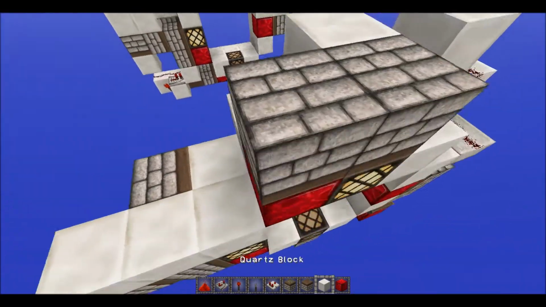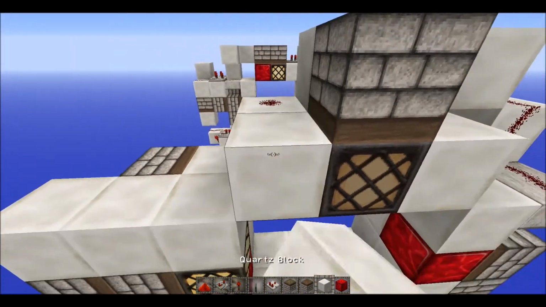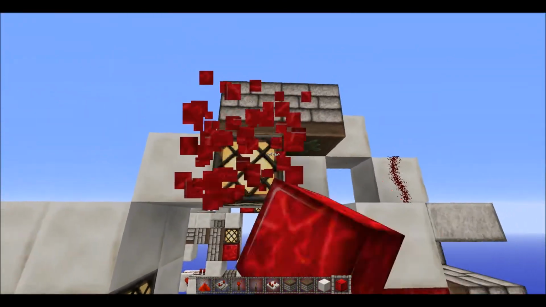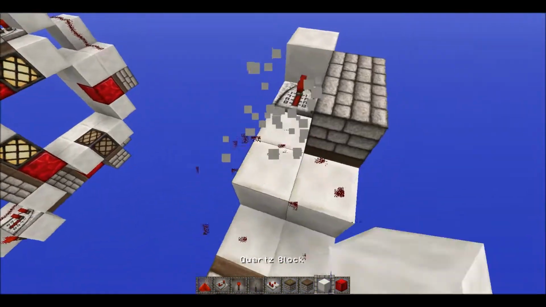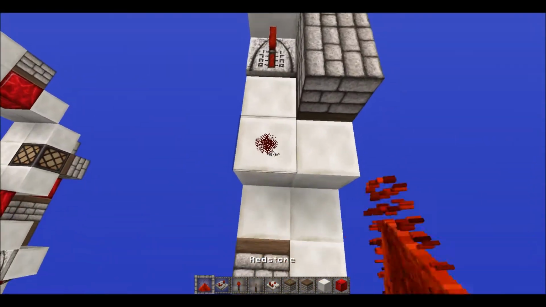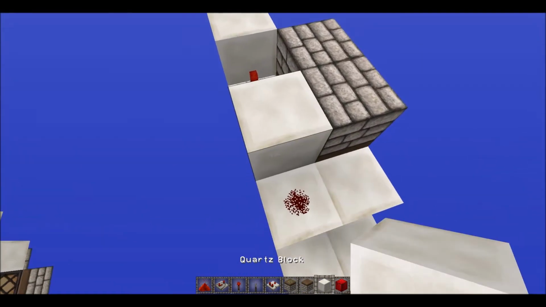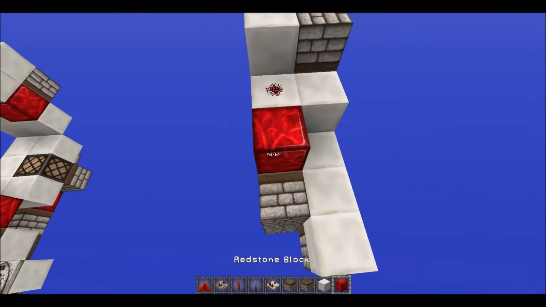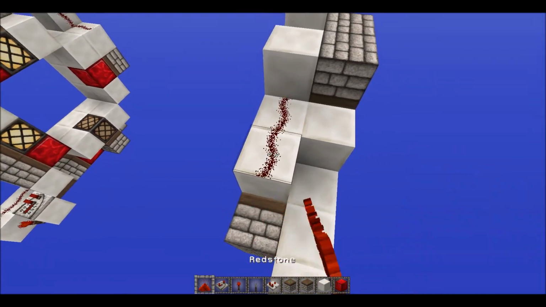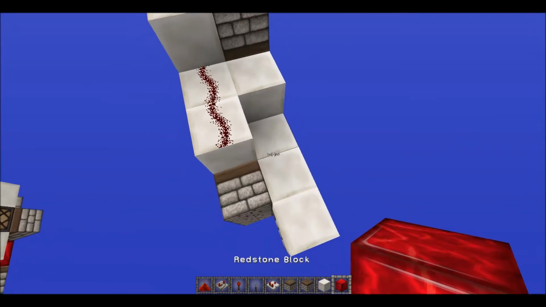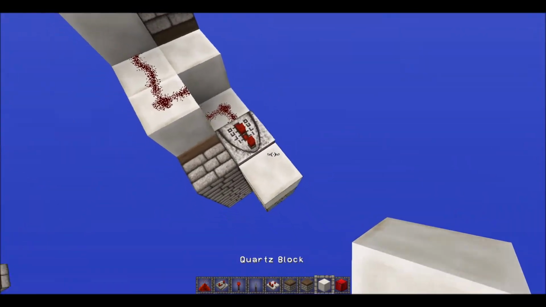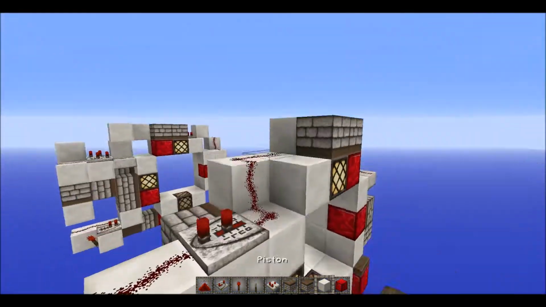But then what you want to do is remove the sticky piston and have it on this side instead of the other side. It's not much of a difference, it just makes it easier for it to actually work. So now you want to have a block up there with a piece of dust right there, and then instead of anything like that, have a block here with a piece of dust on top of that, and then have another dust right there with a repeater on 2 ticks going into a dust right there.